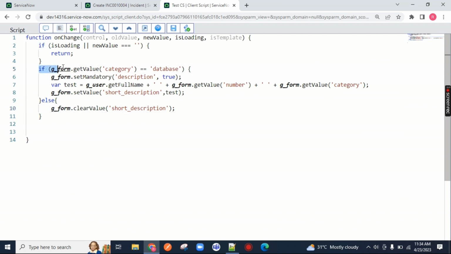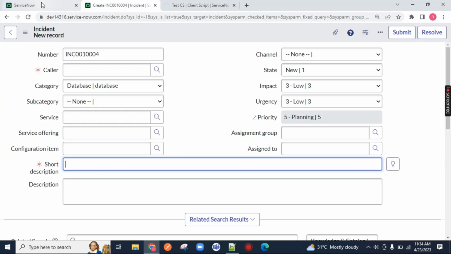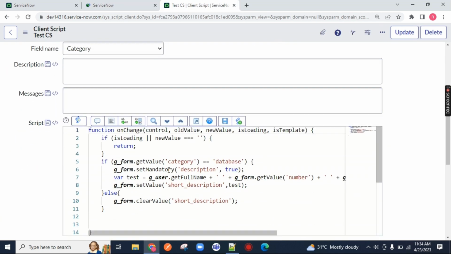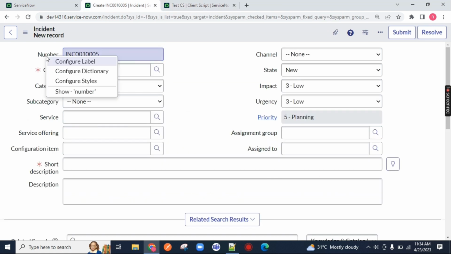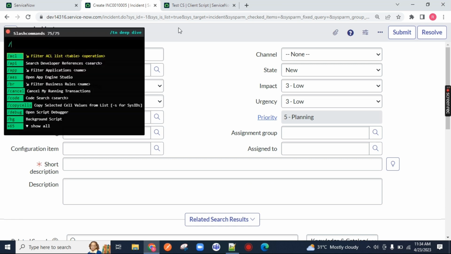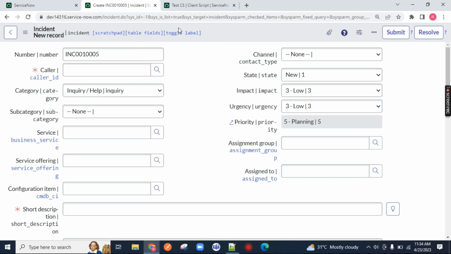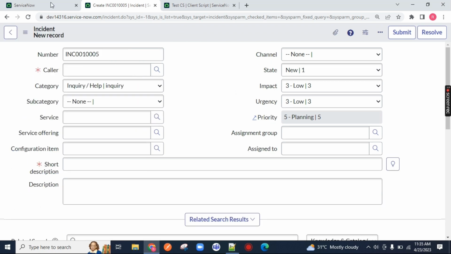You can just see this code again. So if g_form.getValue of category is database, description, fine, save it. Go back to the incident table, refresh the page. And remember guys, whatever I am using over here, short_description, description, category, these all are the technical name or the backend name of it. So how to get a backend name? Right click, get the backend name, or install that extension ServiceNow Util and then \tn. You will get it. Again, if you want to remove it, again \tn.